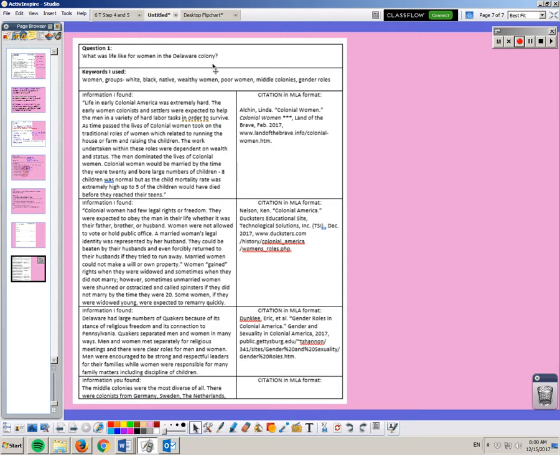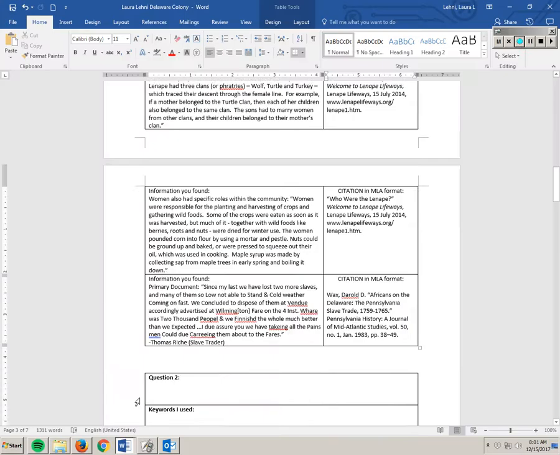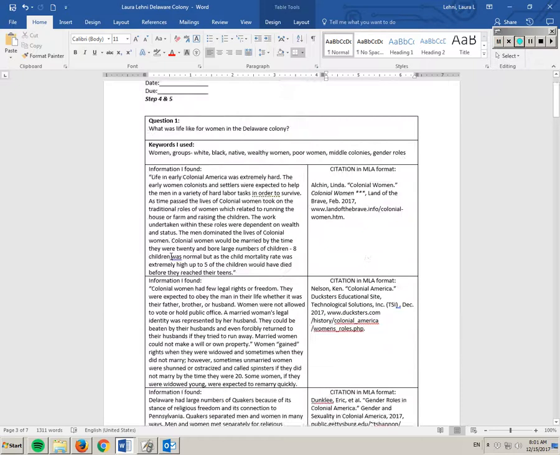As I was researching, I found that it was really hard to collect information. I was able to find information about life for colonial women. I was able to find answers about Quakers, but it was really hard to find specifics for Delaware. So I had to do a lot of research, and eventually with some time and effort, I was able to get to quite a bit of information. But with that information, I now have a lot of choices to make.